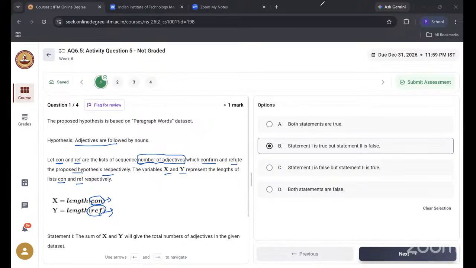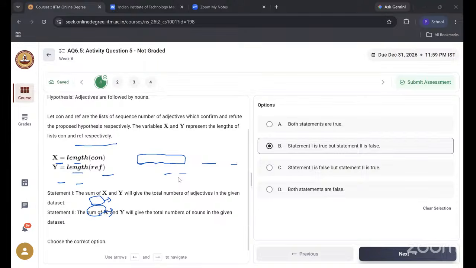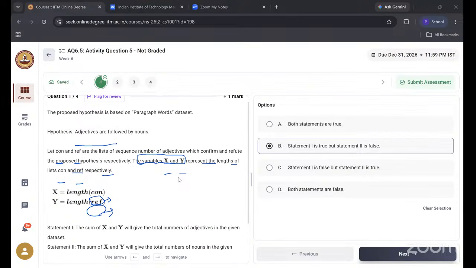What the question is asking is the sum of X and Y. Statement 1: the sum of X and Y will give the total number of adjectives in the given data set. Statement 2: the sum of X and Y will give the total number of nouns in the given data set. So we have to say whether these statements are true or not.